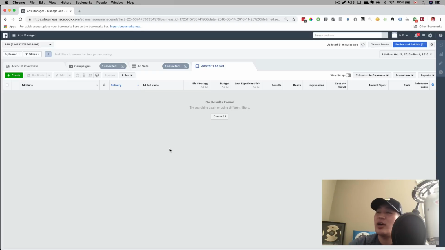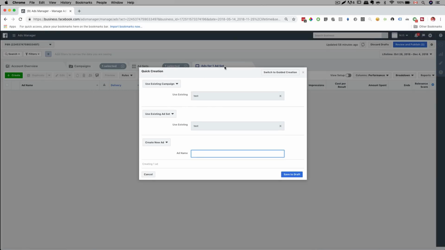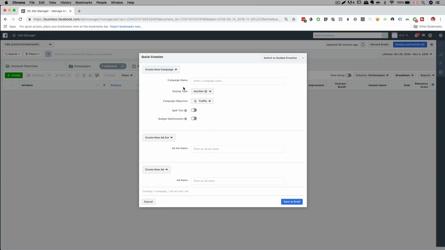I have my ad account right here pulled up, and you should be seeing the same thing. All we have to do is click on this create button. All right, so this is the window that I'm seeing because I was doing a demo before. The window that you should be seeing should look like this. And you could be using the guided creation. I find that a little bit harder to use. That is why I normally just go with the quick creation tool, and this is the window.